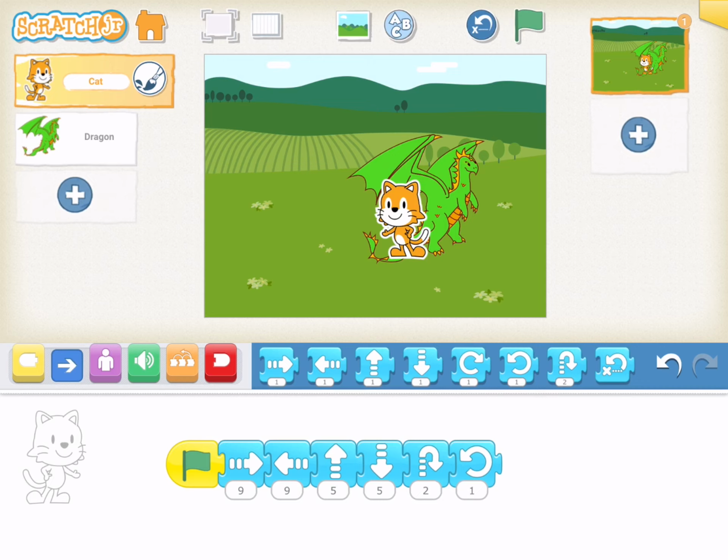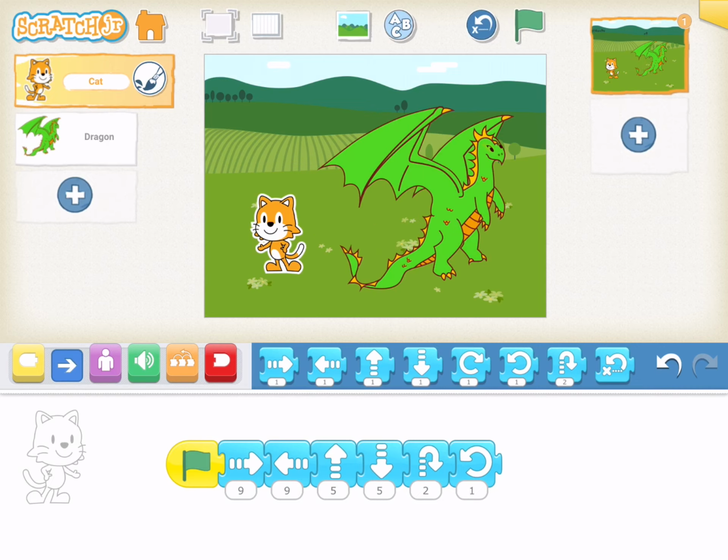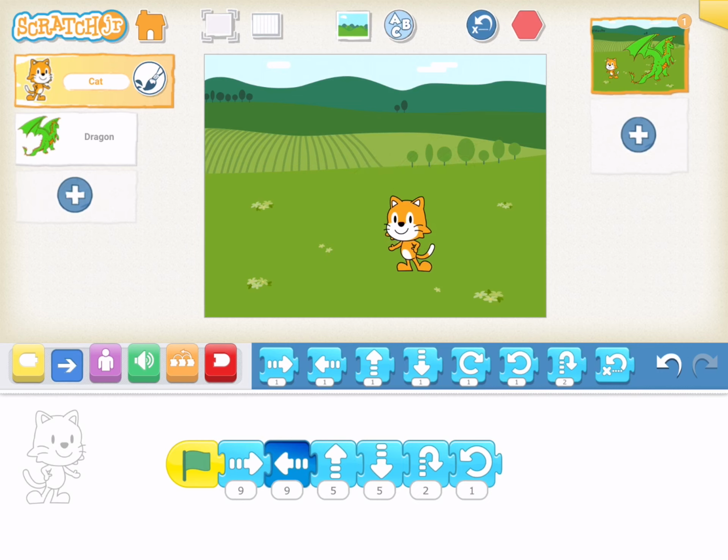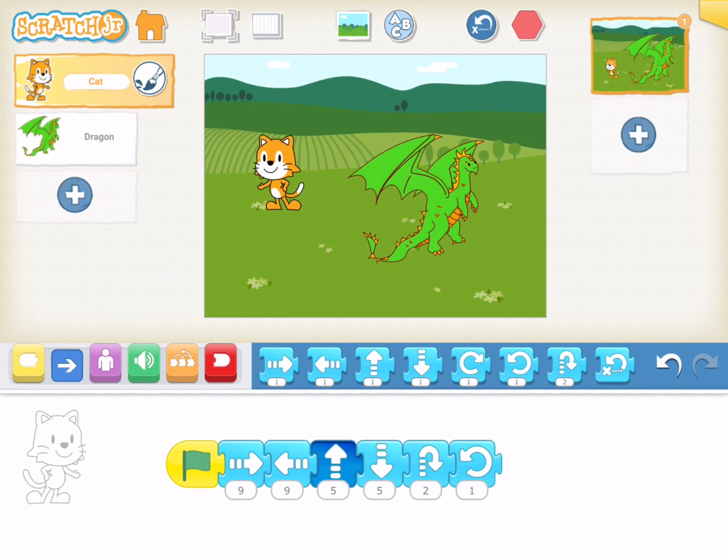So now I'm going to push the restart button. That's the button next to the flag that has the back arrow. That puts everything back the way it was. And then when I touch the flag, both the dragon and the cat do whatever code I wrote for it. So you can try this if you want. Try it and see what you can come up with.